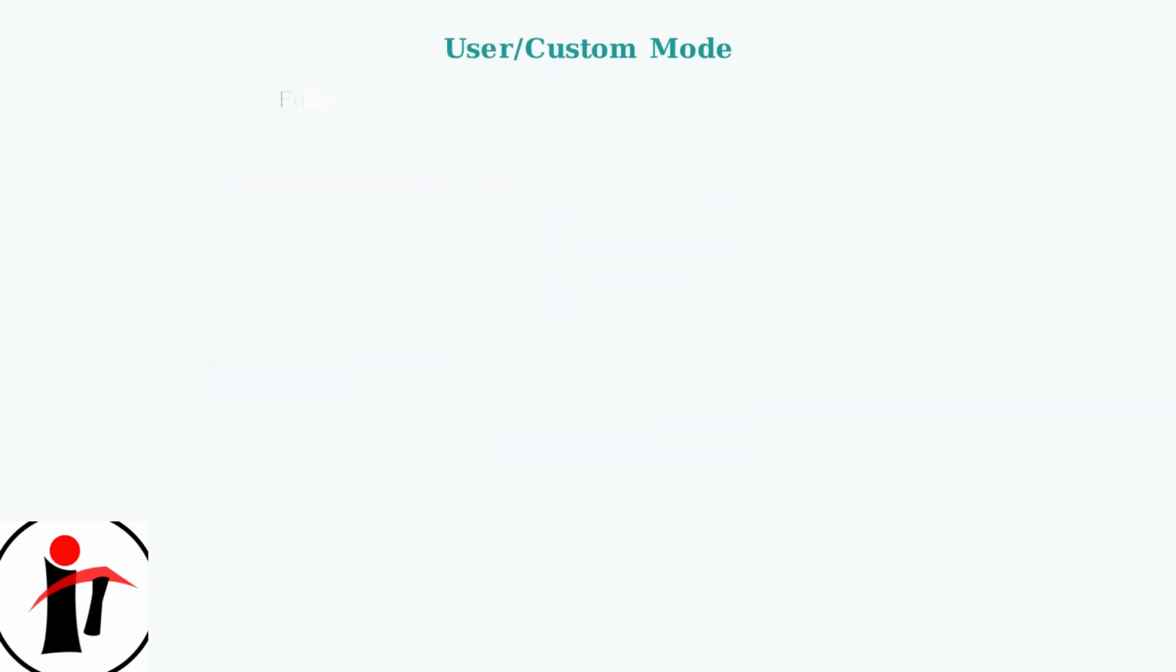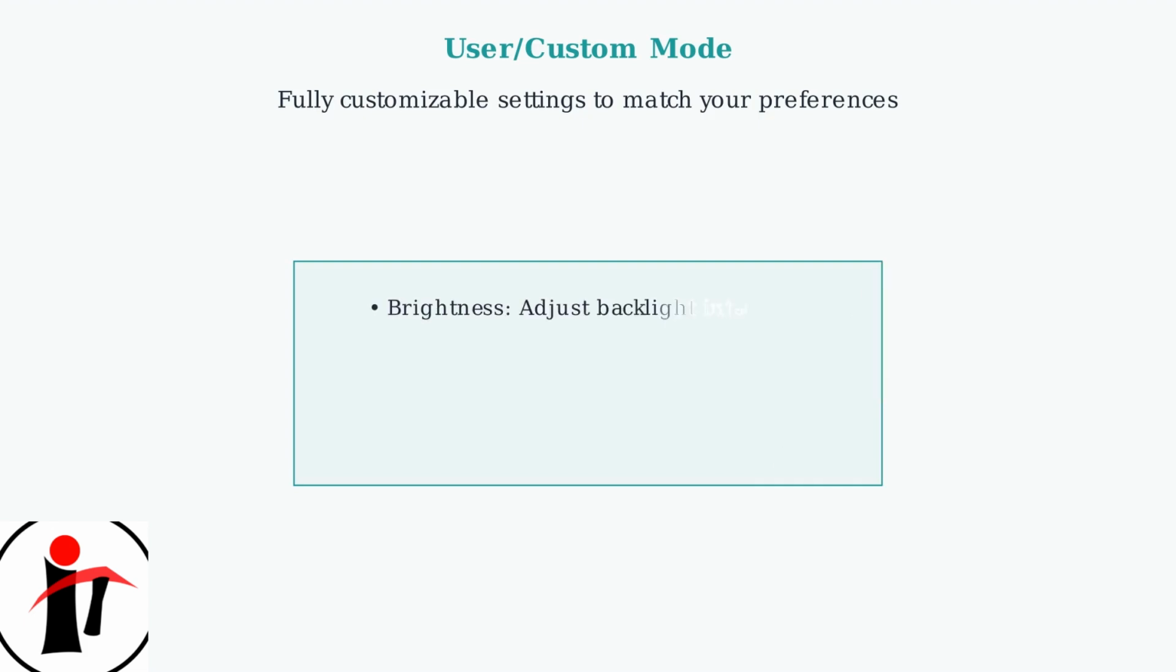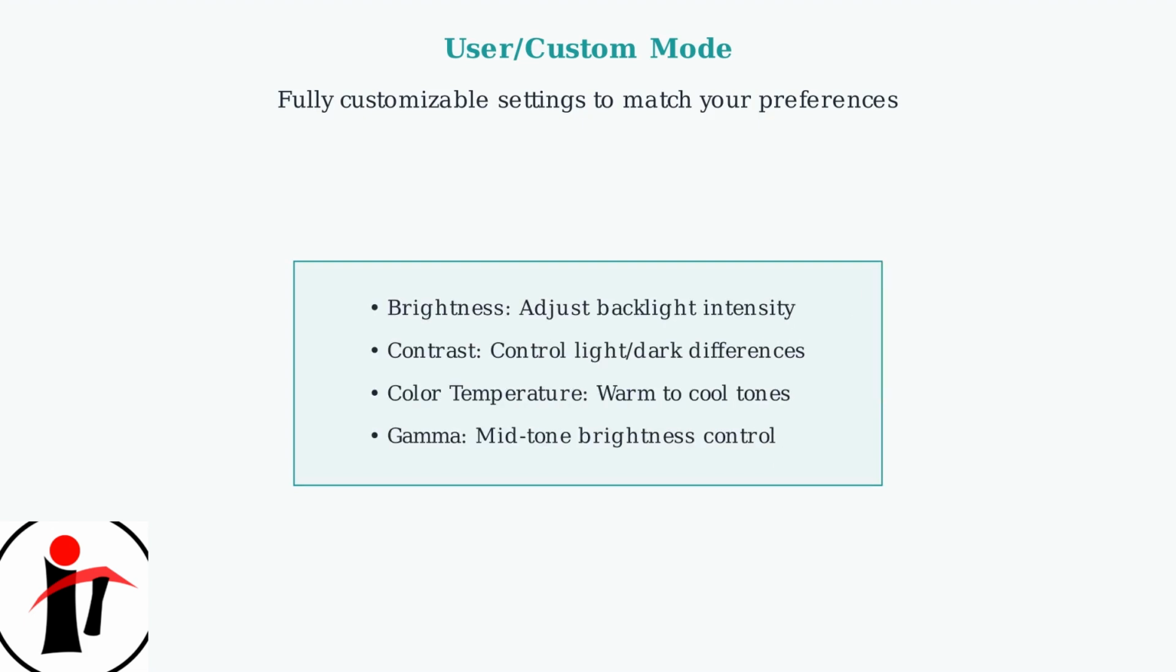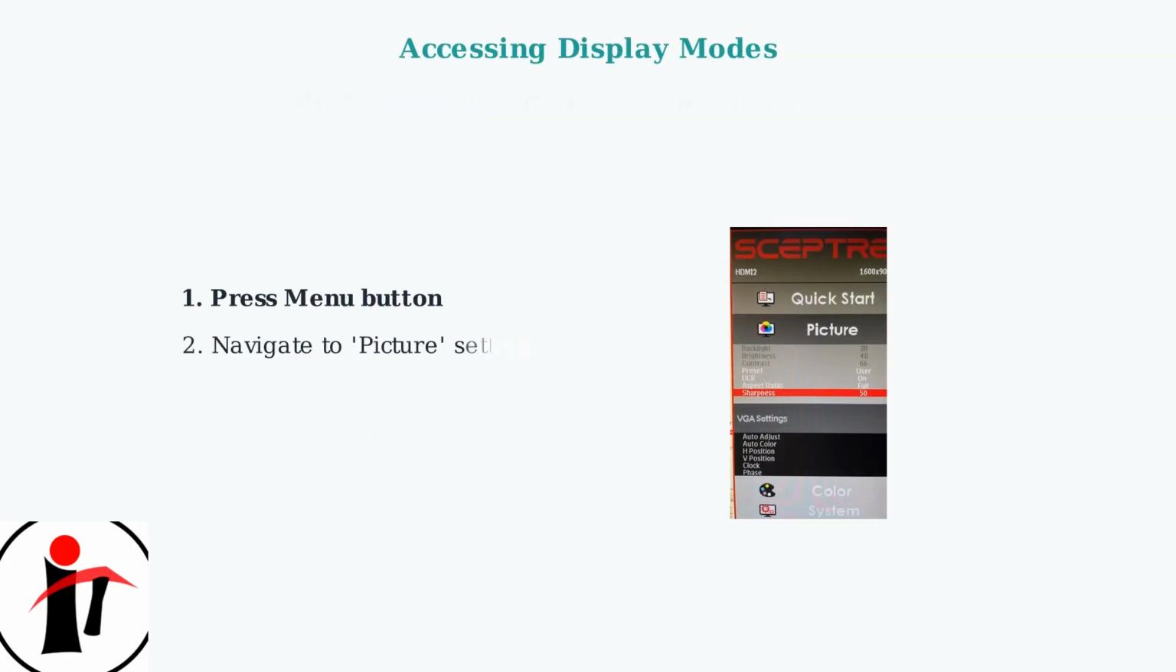You can also find a user or custom mode to fully customize the settings to your preferences. This allows you to adjust brightness, contrast, color temperature, and other parameters manually. To access these modes, press the menu button on your monitor, navigate to Picture or Display Settings, and select Picture Mode or Display Mode. Recent Sceptre models feature improved on-screen display interfaces with expanded customization options.